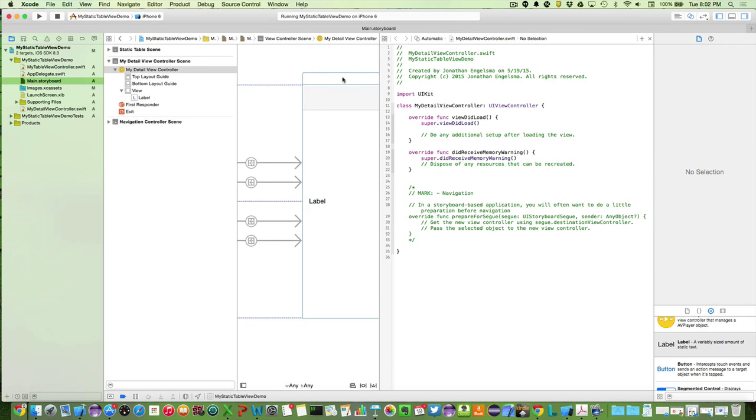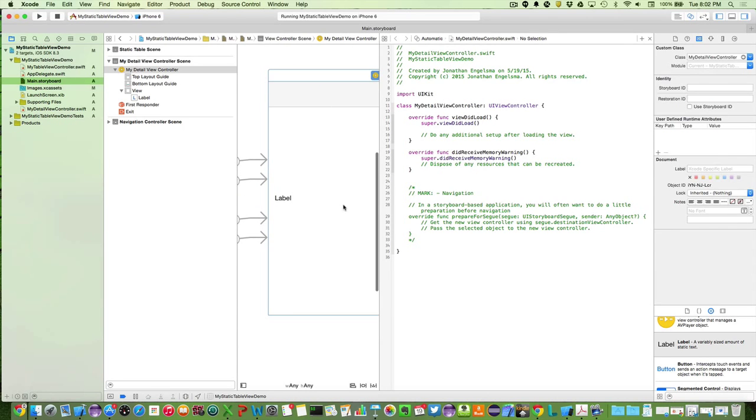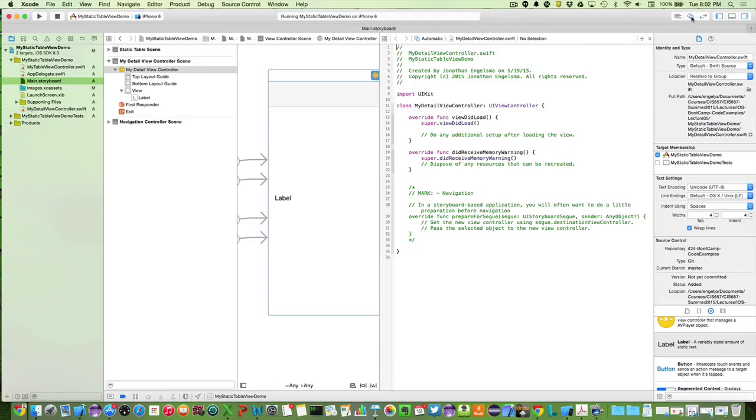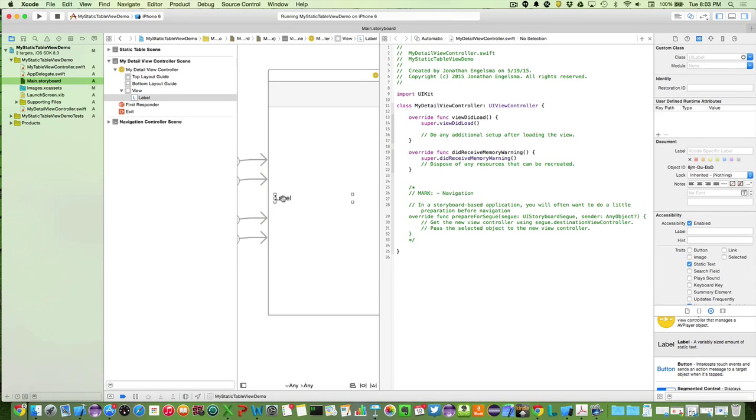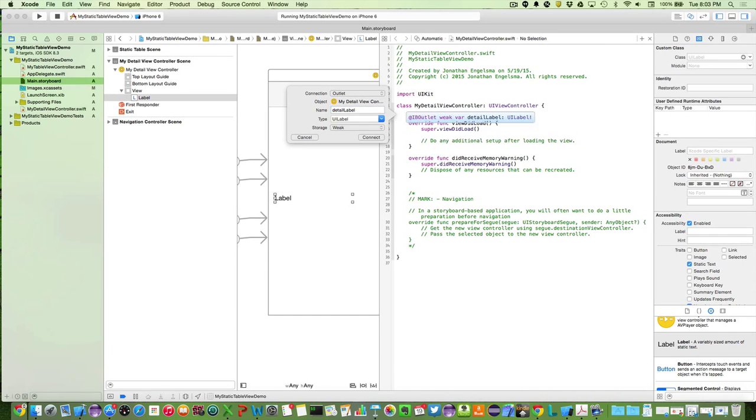So notice it's contextually intelligent. Now that this is selected, when I go into the assistant editor, it automatically picks the right source code here, and this is set to automatic up here. If it didn't find it automatically, we could drop down and go to manual and go find it. But in this case, it figured it out for me. So I'll go up here and add an outlet. We'll call this detailLabel.